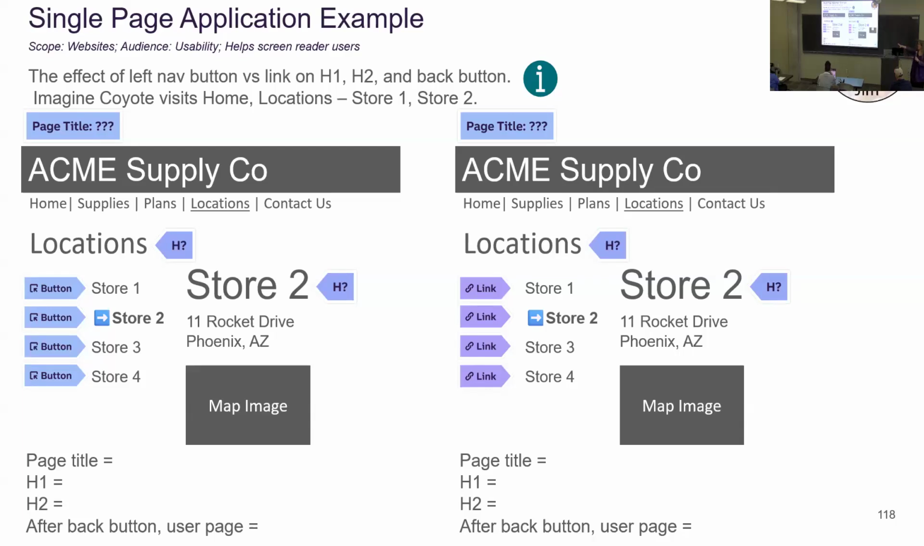And the thing is that on the left version, when you click all those buttons, you can hit as many of those buttons as you want to get the different stores, and you're always staying on the same page, which is always locations, which is always the H1. So when you're on the left one, when you hit the back button, it's going to go back to the home page. Whereas on the right one, if he hit 5 buttons to look at the 5 different stores, he'd have to hit back 5 different times to get back to the home page.